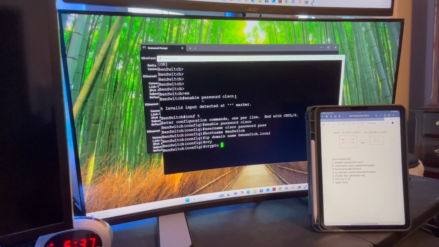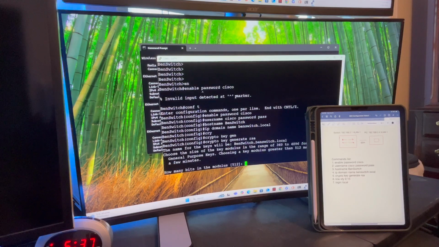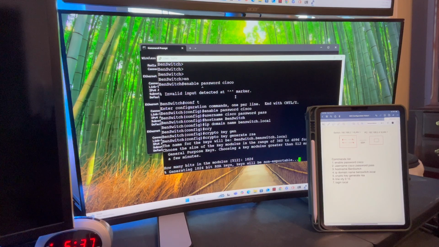I can spell crypto key generate RSA. All right, let's specify a key modulus of 1024. So enter. It's generating our RSA keys now.